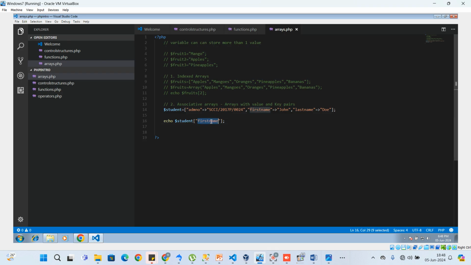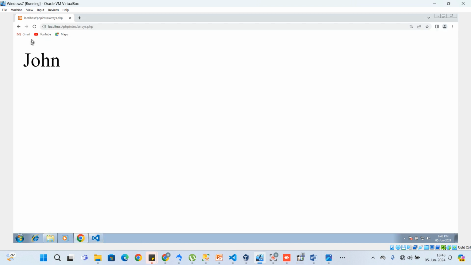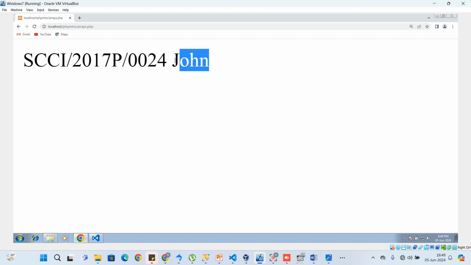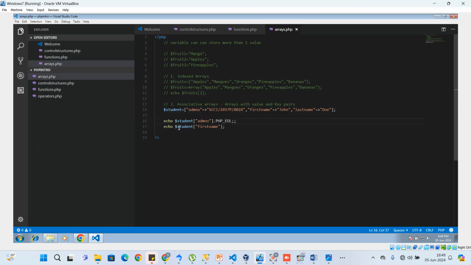And I can try another key, maybe say admission number. Or I can say admission number, then I say the first name, right? Then maybe I can put an end of line here. I'm hoping it's going to give me an end of line. Well, it does not give me an end of line, but you can see I have admission number and I have the name. What's important is the principle, not really how it is displaying.